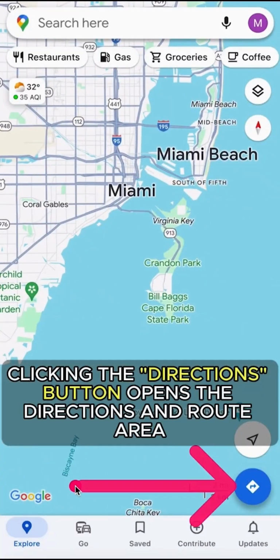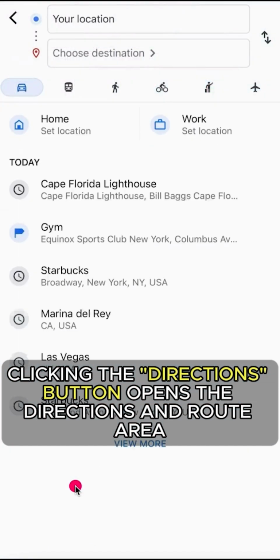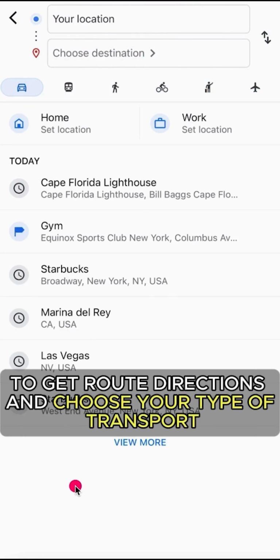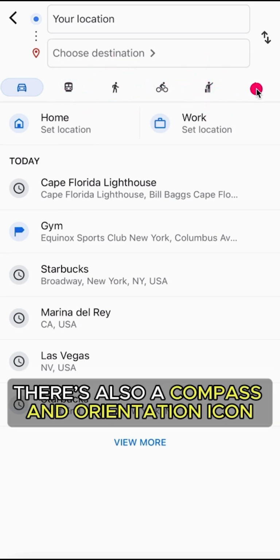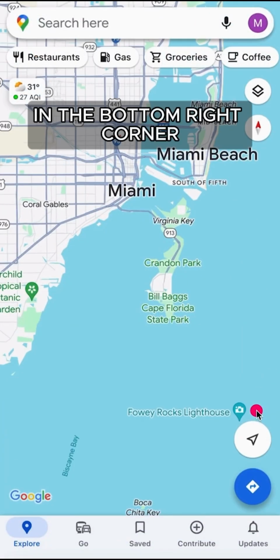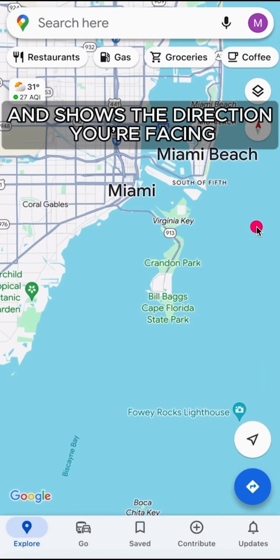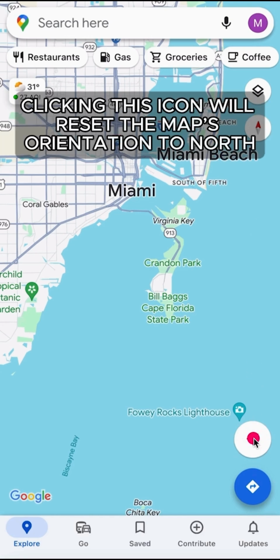Clicking the Directions button opens the Directions and Route area, where you can enter your starting and ending points to get route directions and choose your type of transport. There's also a compass and orientation icon in the bottom right corner. This feature helps you orient the map and shows the direction you're facing. Clicking this icon will reset the map's orientation to north.